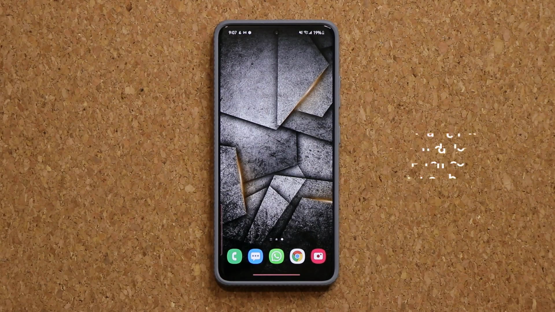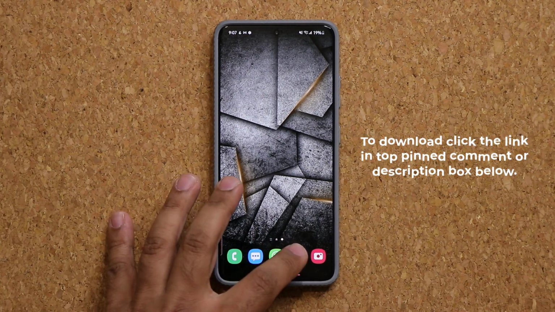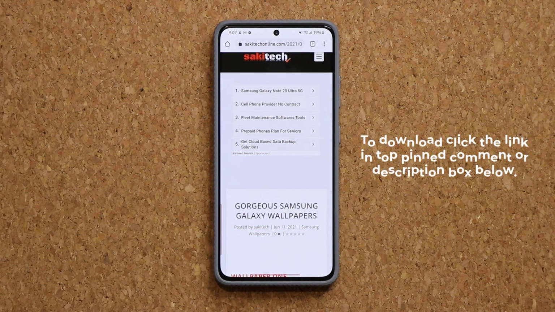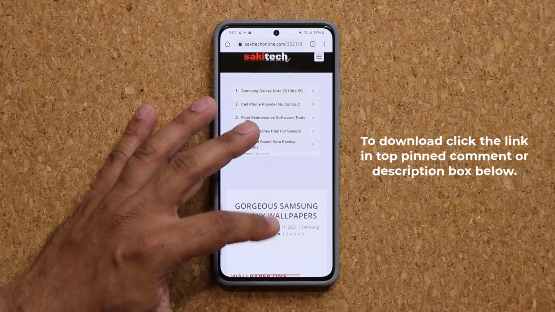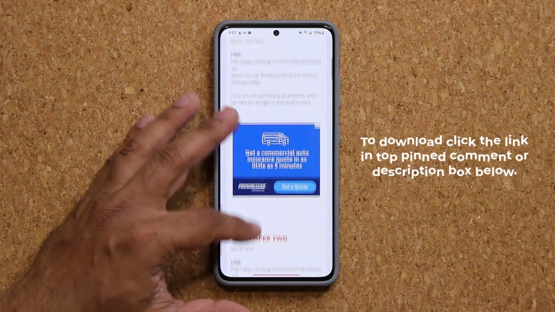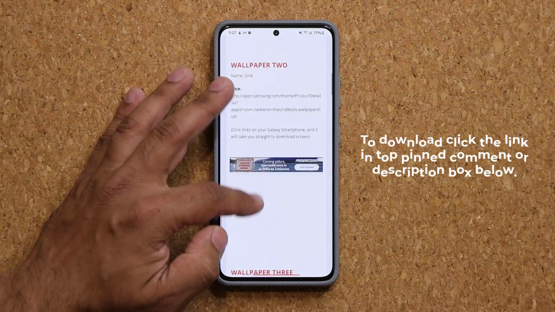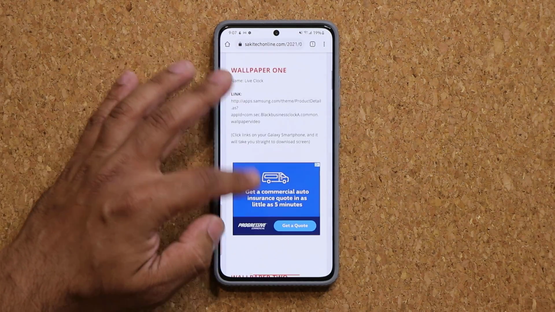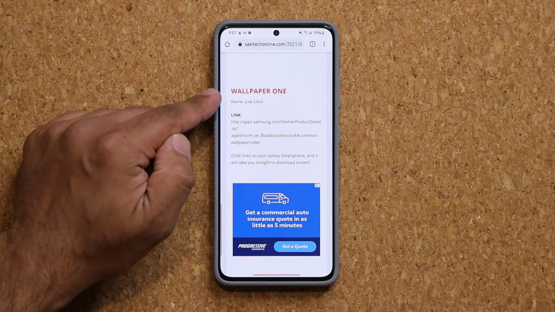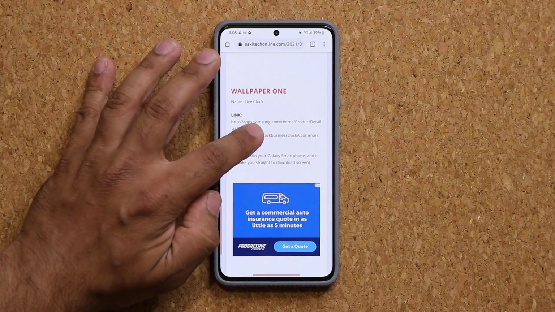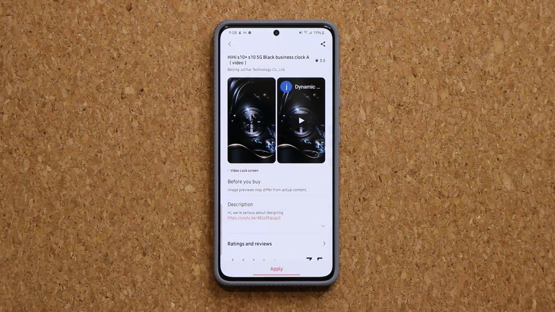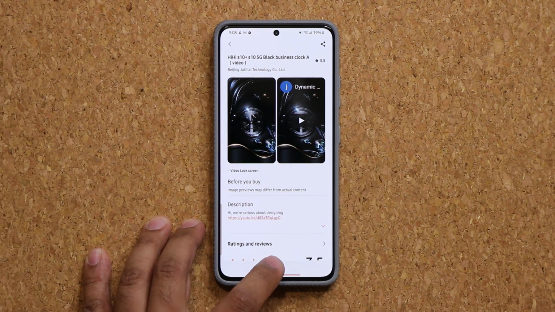Now to get started, all you want to do is click the link down below. That's going to take you to my website. Once you're at the website, all the wallpapers are going to be listed right here, as you can see, number 1, number 2, and so on. Number 1 is known as the live clock wallpaper. When you click this, it will take you to the Samsung wallpaper store, and you can simply download and apply.